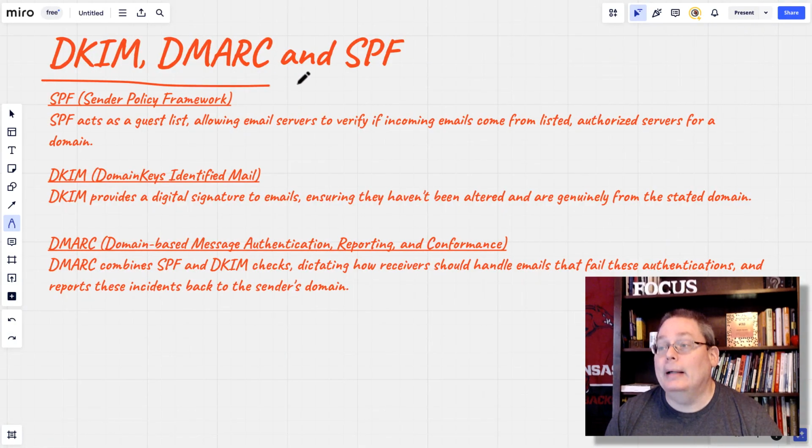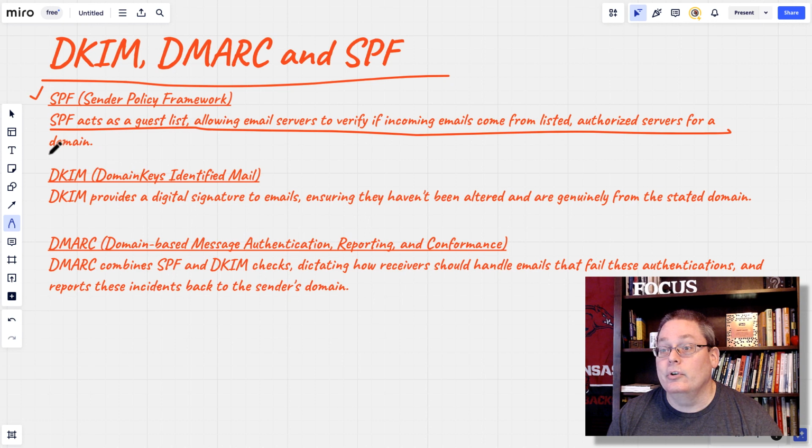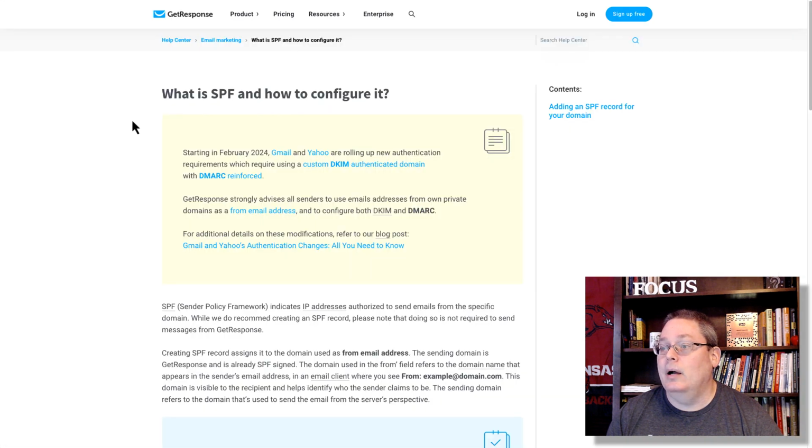But for now, I want to go back to DKIM, DMARC, and SPF, and I want to start with SPF, which again acts as the guest list, or this is the list of servers that are authorized to send on your behalf. Again, we're talking about sending from inside of GetResponse. So GetResponse has what is SPF and how to configure it. And again, we're talking about starting on February 24th, Gmail and Yahoo are rolling out new authentication requirements. And you need to make sure that you are using SPF correctly, DKIM and DMARC.